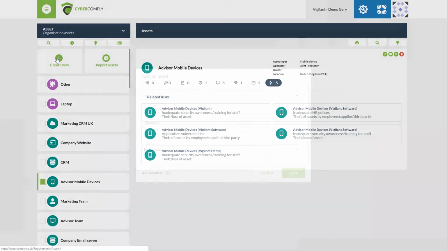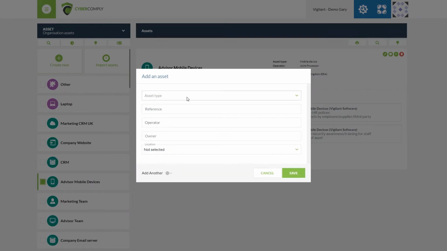To create the library, it's very simple. We select Create New at the top left-hand corner, where we're able to enter in information such as the asset type. We can then reference it, which is essentially its naming criteria, its operator, whether it is seen as a controller of information or if it is a processor, joint processor, etc. And this is again because it's a shared asset library, to give you additional information when dealing with data flow maps. We can then outline the owner of this particular asset, and then finally its location, where inside the settings menu you're able to upload custom locations as well.